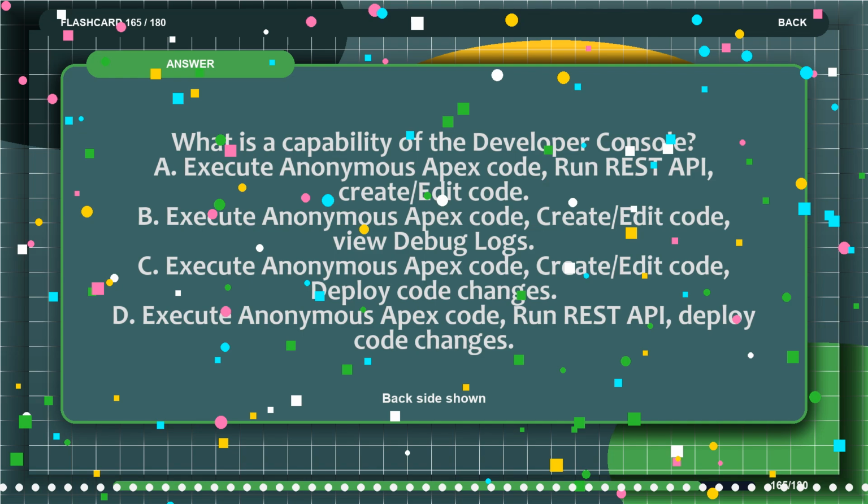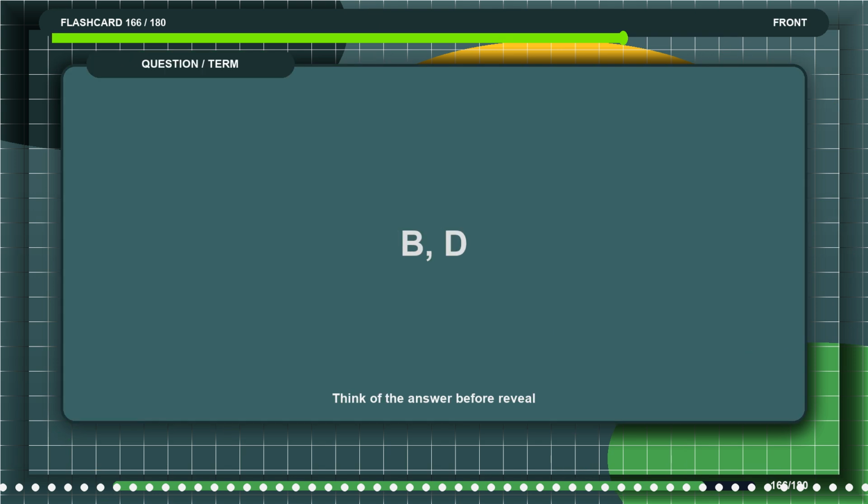The answer is: what is a capability of the Developer Console? A. Execute anonymous Apex code, run REST API, create/edit code. B. Execute anonymous Apex code, create/edit code, view debug logs. C. Execute anonymous Apex code, create/edit code, deploy code changes. D. Execute anonymous Apex code, run REST API, deploy code changes. Flashcard 166. B, D. Think of the answer before the reveal.